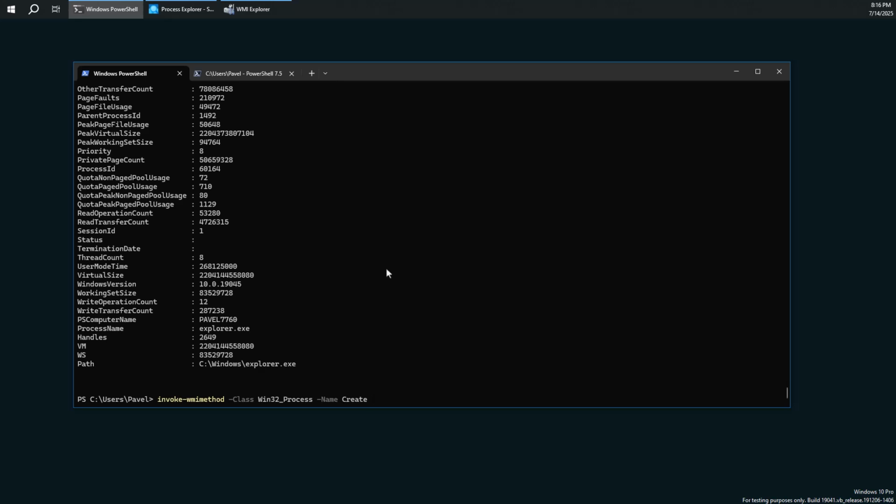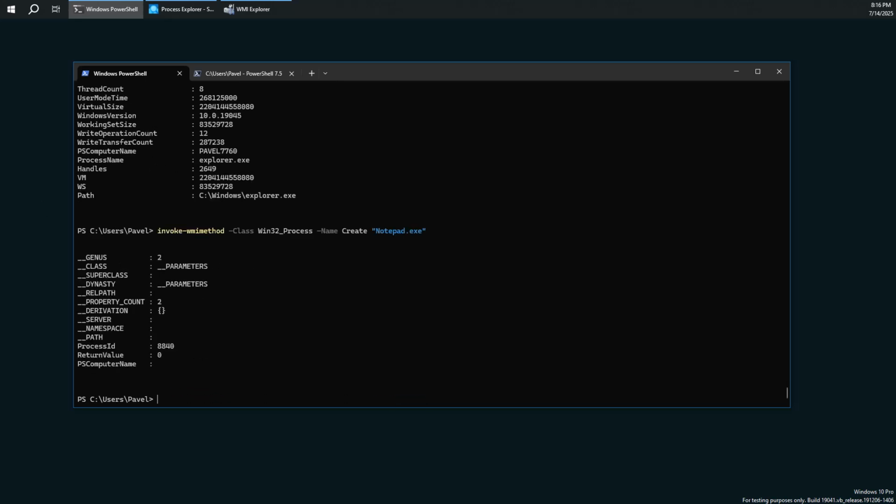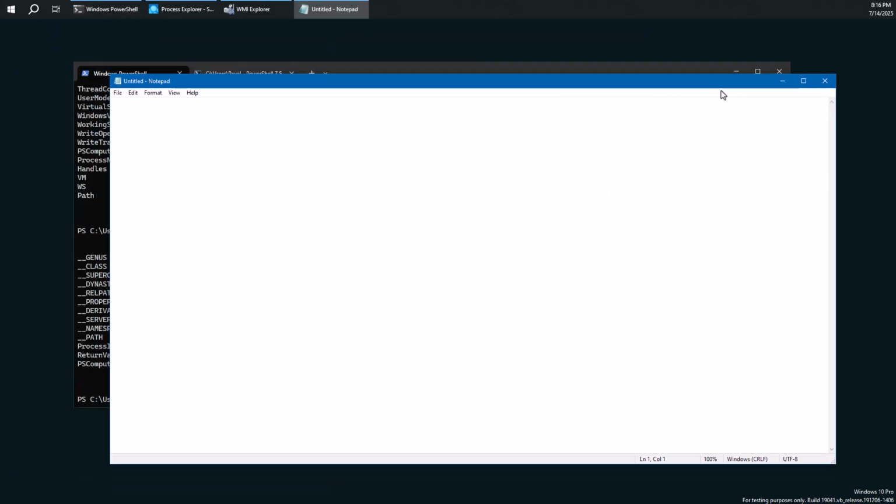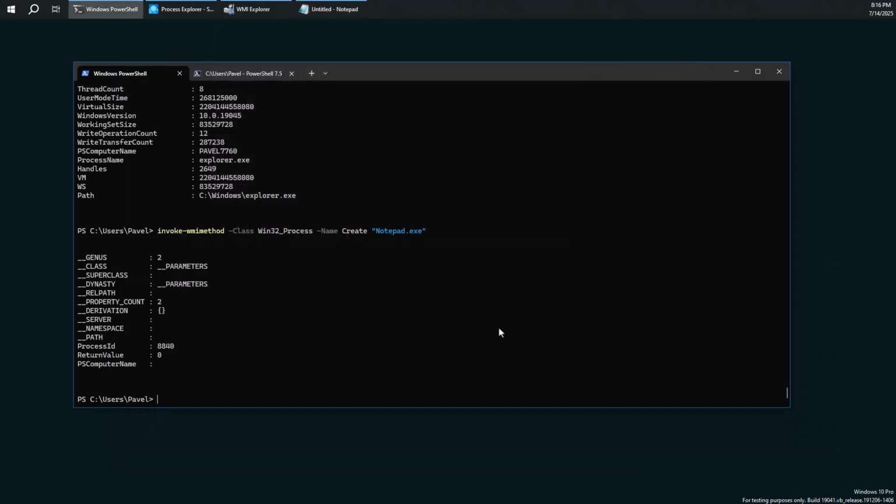And so I'm going to use the create method here. I'm going to start Notepad.exe, and of course I can provide the full path, and I can also provide arguments. All these things are possible to do. So once I do that, you notice that a notepad comes up. Here's the notepad. So how do I know this notepad actually was created by my command?